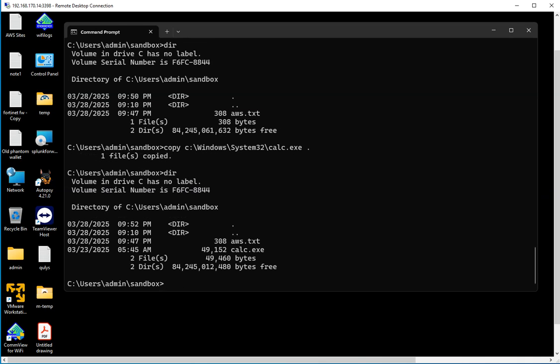Okay, one file copied. So what we're going to do now, we're going to do type calc.exe, and we're going to send it to a new data stream in aws.txt, and the new data stream within the aws.txt is going to be, I'm going to spell it out, calculator.exe.